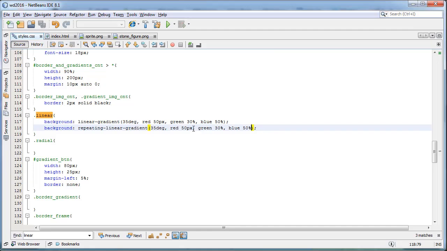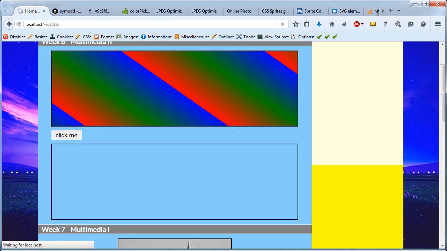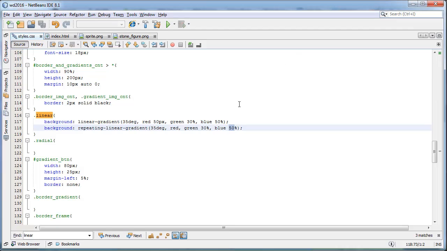So once I remove now the 50 pixels from the red, it will be exactly twice. Our shape here will exist exactly twice inside the background. 50% is half, so here it's half, once one gradient until the middle, and then once again the next gradient taking up the remaining space. And this is how we can make things repeat.